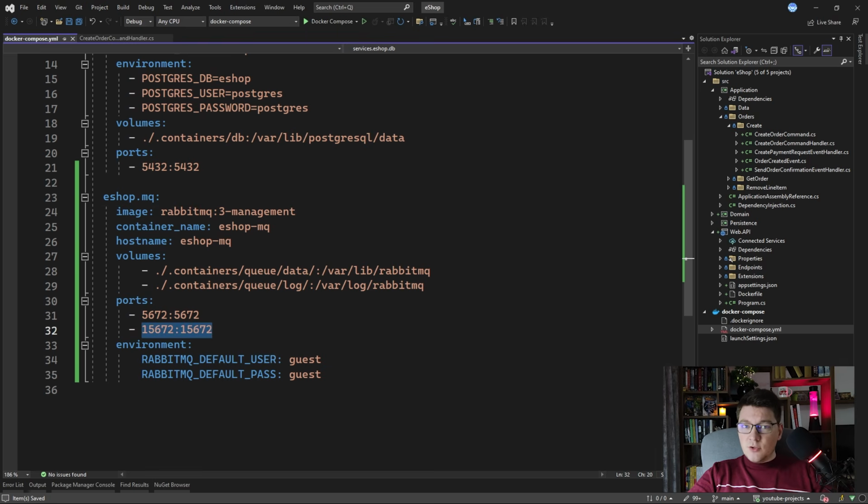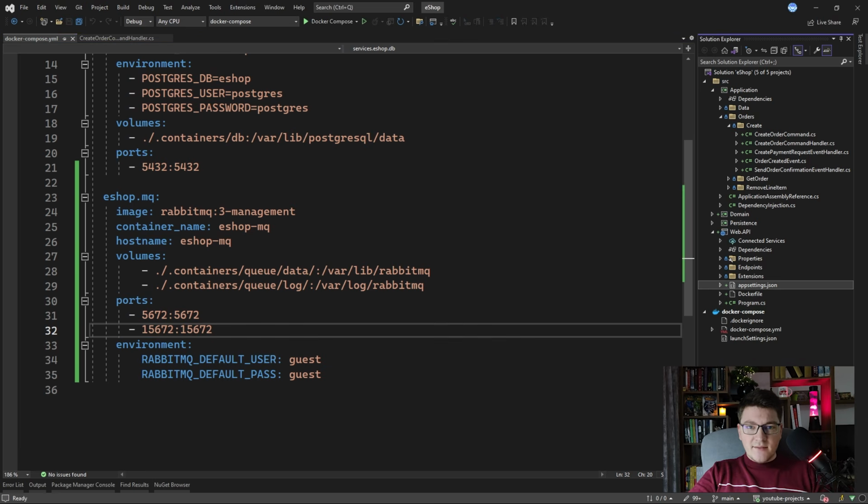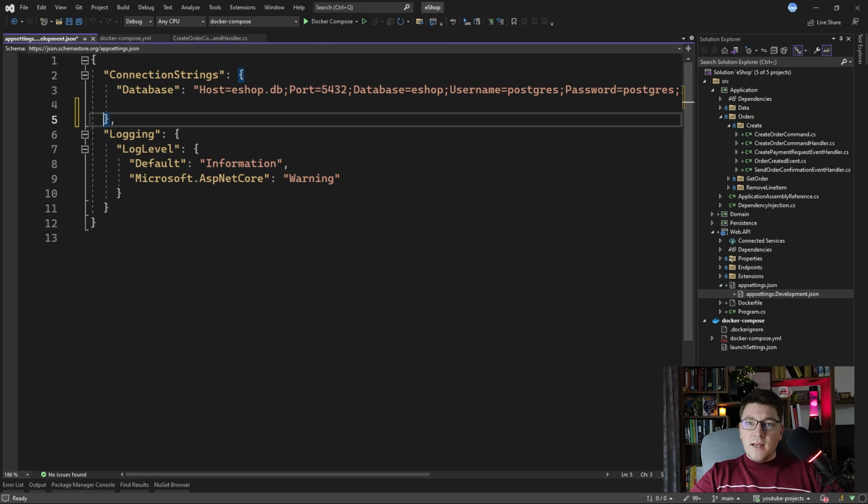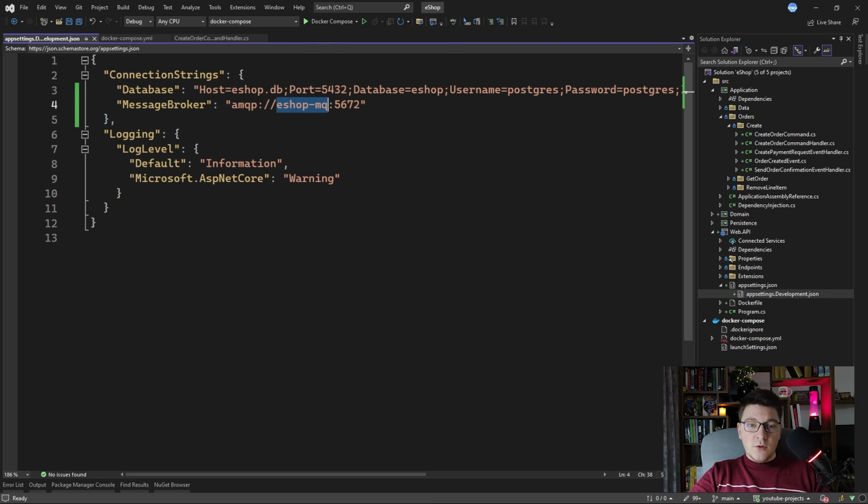Now we have a RabbitMQ Docker instance configured in our Docker Compose, so let's go ahead and add the connection string inside of our application settings development file. I'm going to paste it in. You can see I'm using the host name from the Docker container, and this is going to allow us to connect to that instance when we start our application.